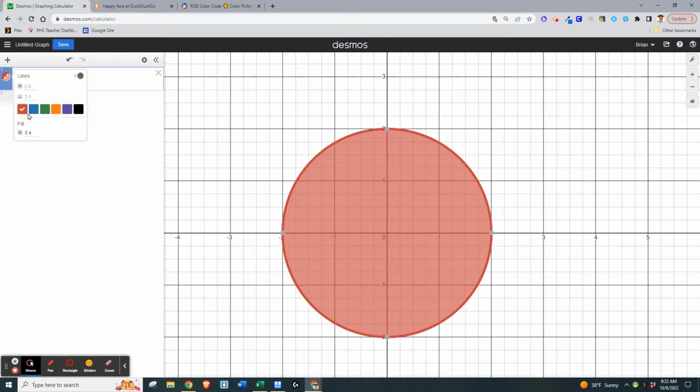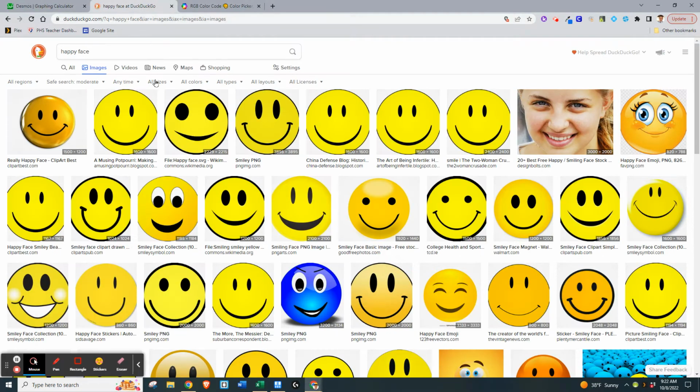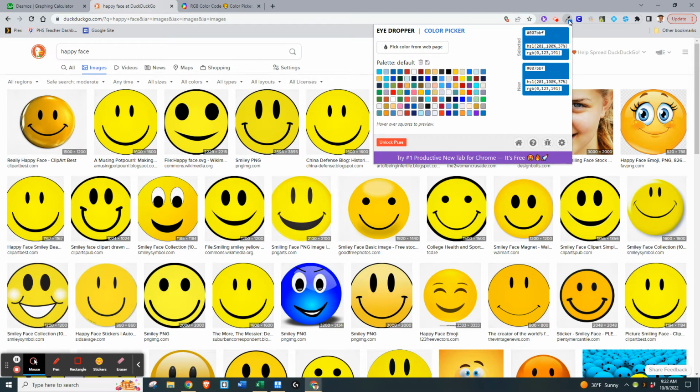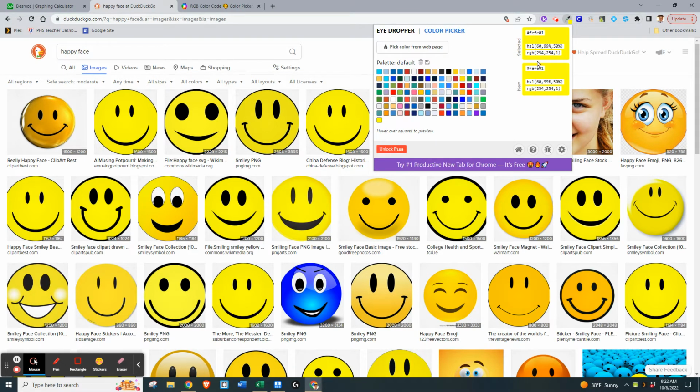But if we look at the colors, they don't really have very good colors. I'd like a smiley face that's a yellow color. So what I would do is try to find an image, try to find a color that I want, and I've got a Chrome extension called Color Picker. If you can download a Chrome extension, I think this is the best way to do it because you can just use this dropper and grab a color from a picture. Let's do this one.